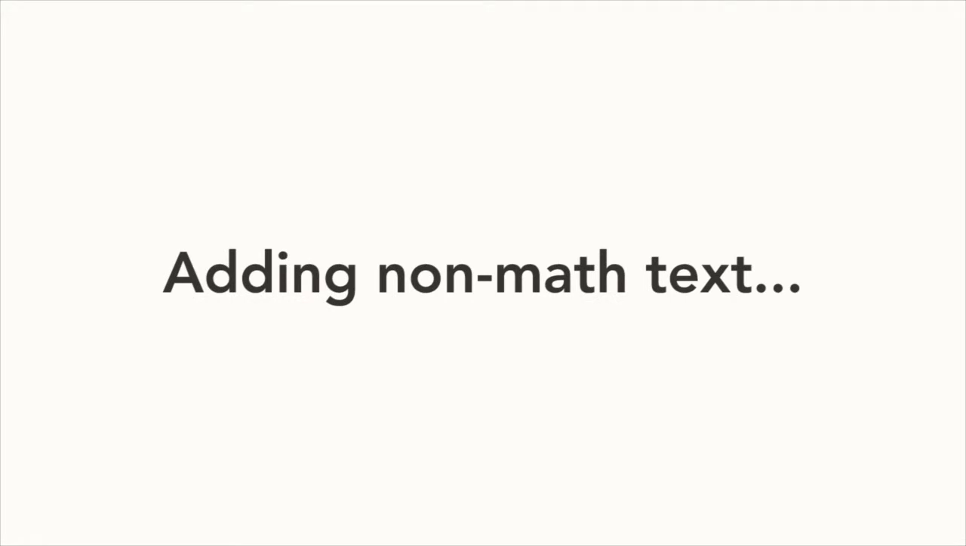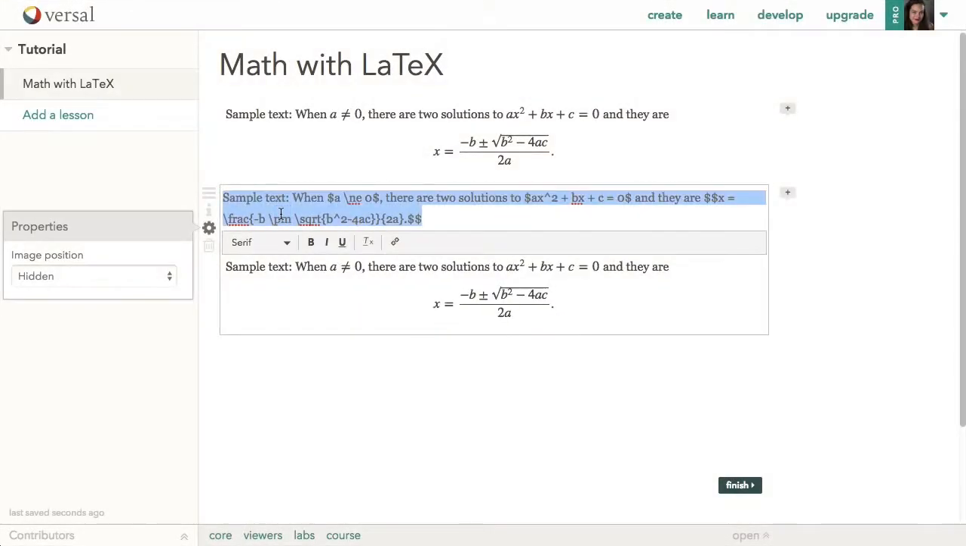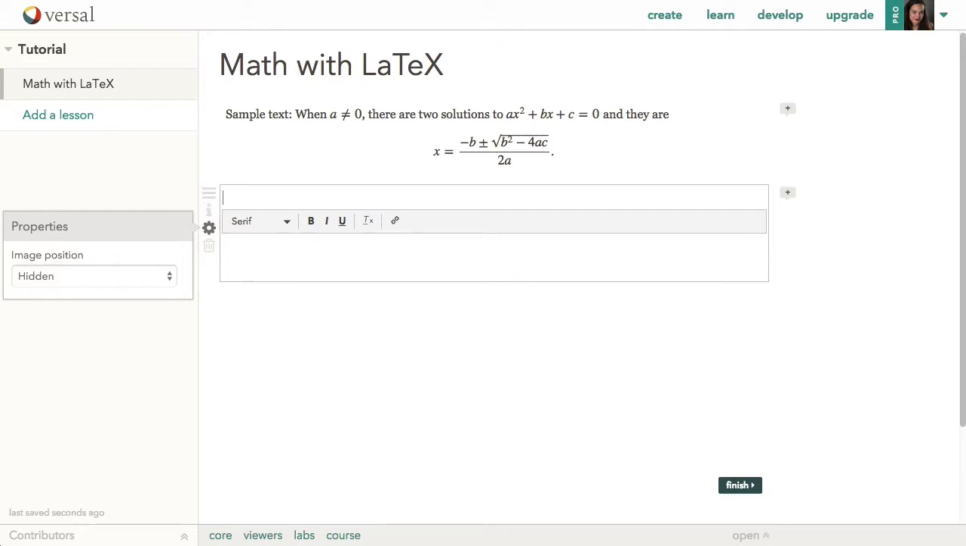Typing non-math text is simple. Delete the sample text and type or copy and paste into the text field. So, to recreate the sample text, we would type "sample text: when". Format your non-math text with the formatting palette below. For the math phrase, a is not equal to 0, we begin using the Math with LaTeX language.